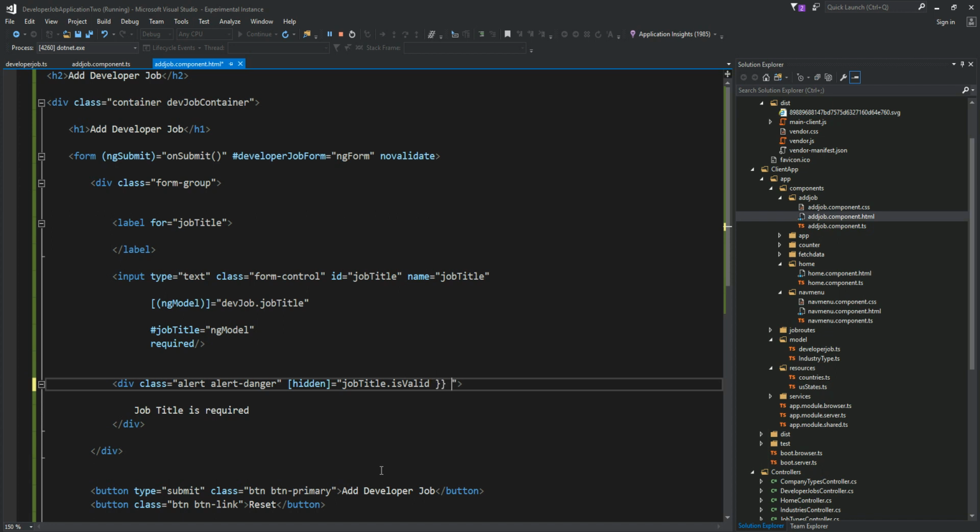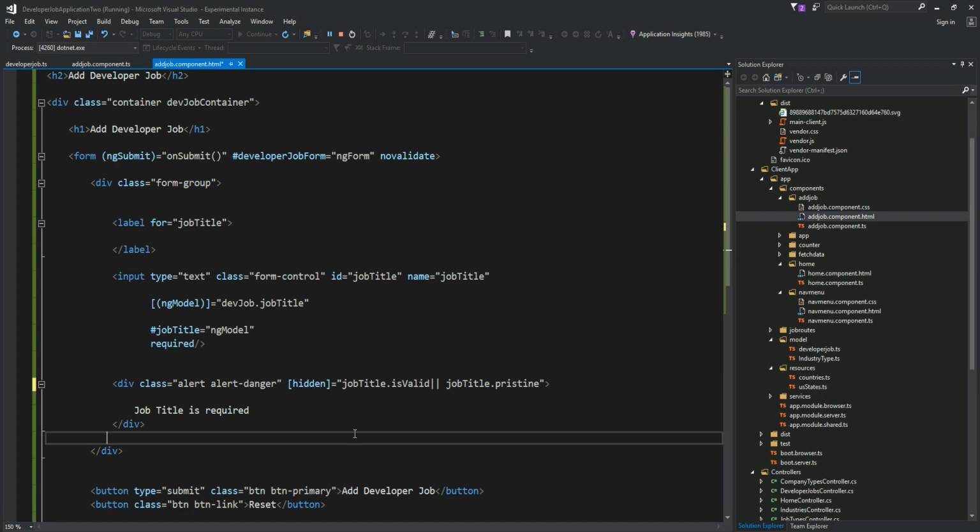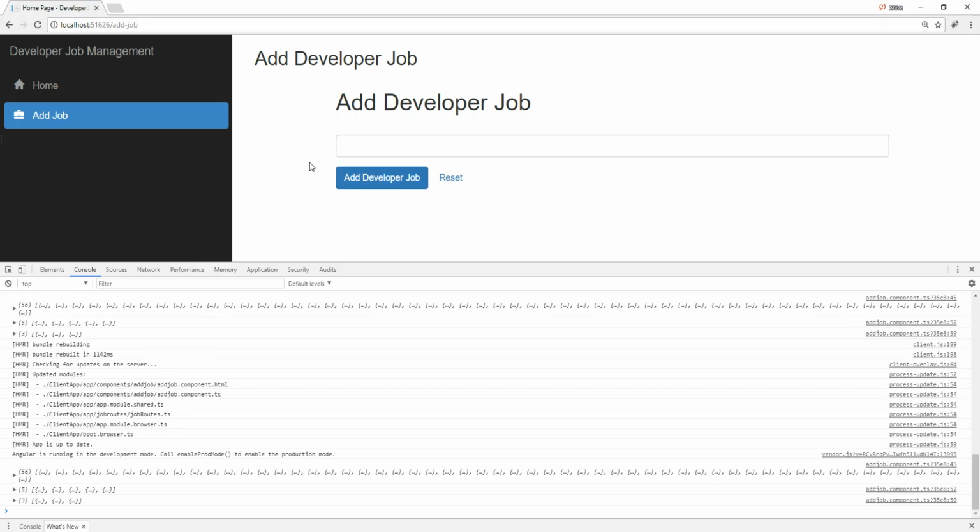At the same time, we can say either that is the case or this job title is pristine, meaning it hasn't been touched. Let's save this one. So as you can see right now, the validation message is not displayed right away.